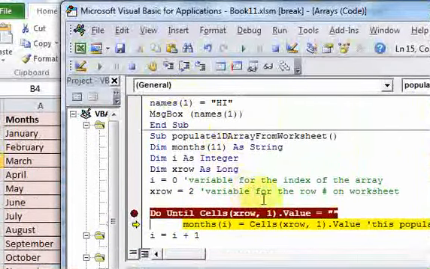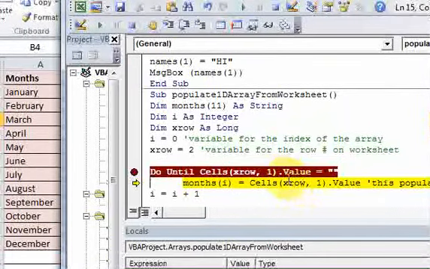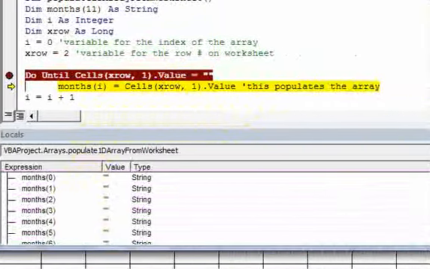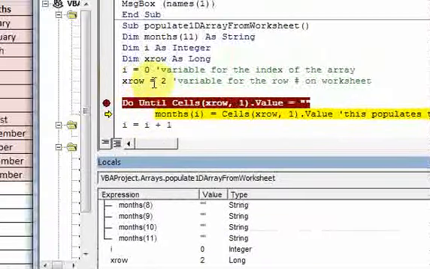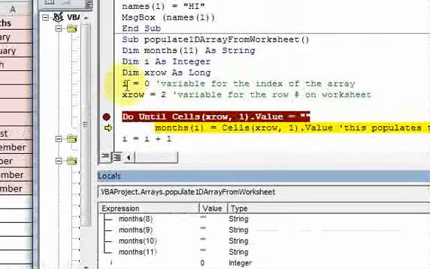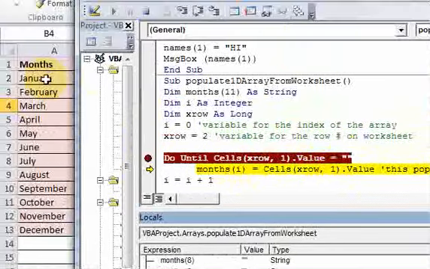the first time through, x row is going to be equal to, if I go down to the locals window, x row is equal to 2, right? Because we set it equal to 2 here. And now it does this. It does cells x row comma 1 dot value. Well, that's row 2 comma 1.